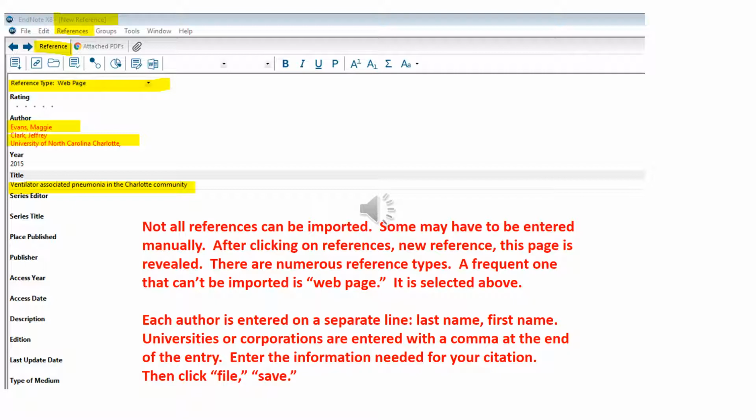enter a reference. To do that, go to the top of the page and click Reference and New Reference. You will see the default reference type is a journal article. There is a selection of many types from which to choose. A common type you may have to enter manually is a web page.